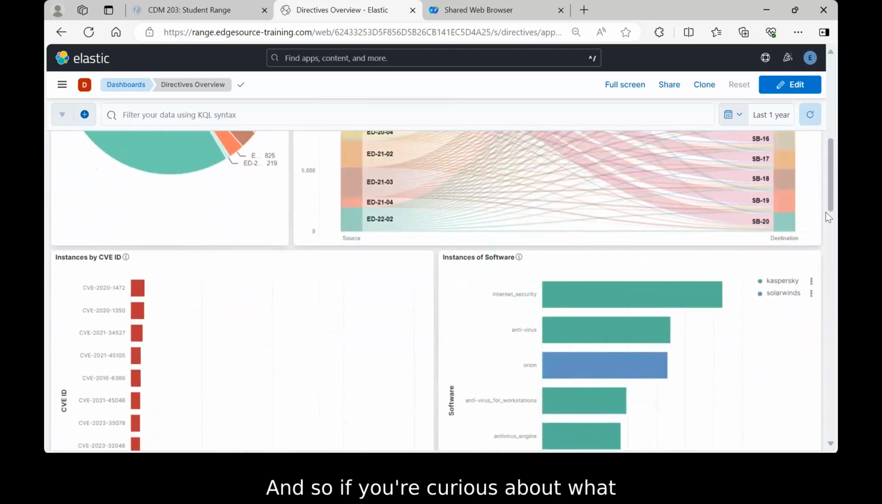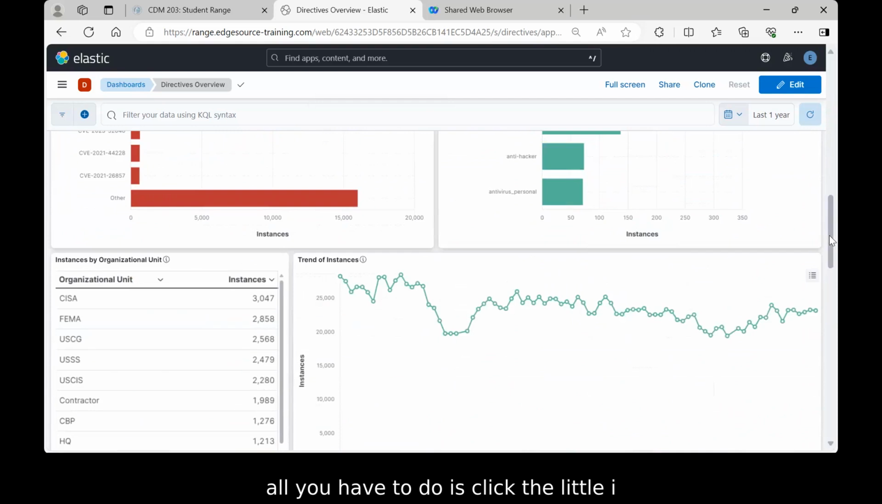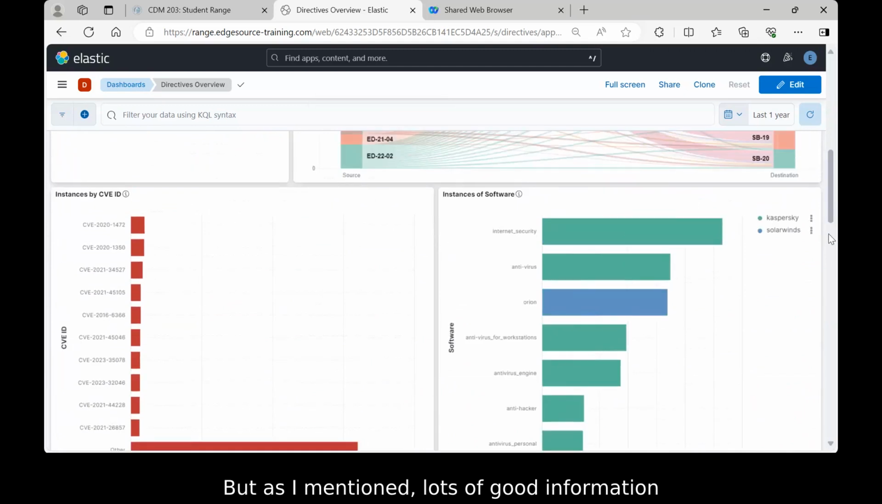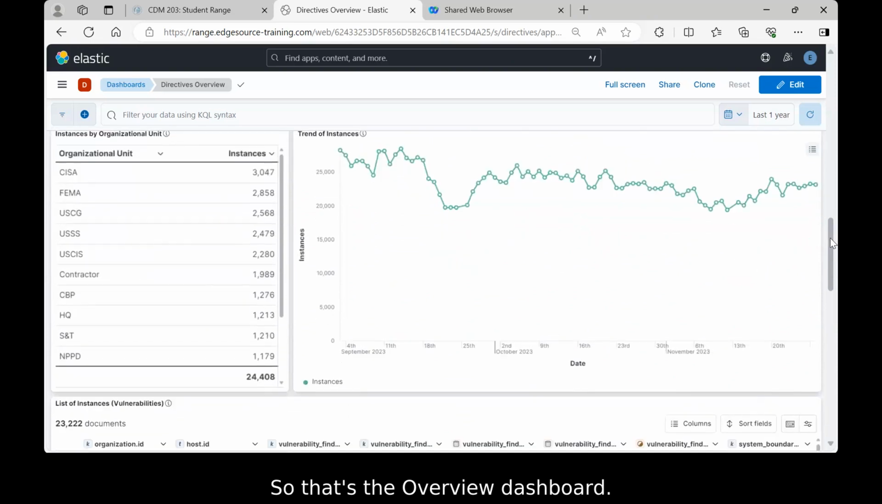So if you're curious about what that particular visualization is communicating, all you have to do is hover over the little eye. But as I mentioned, lots of good information here, instances by CVE ID, instances by software. There's a trend line here of instances where you can kind of see how you're doing. Hopefully it's going down. Okay, and this is all mods and EDs for all organizations. Okay, so that's the overview dashboard.